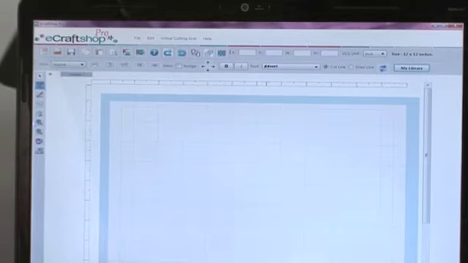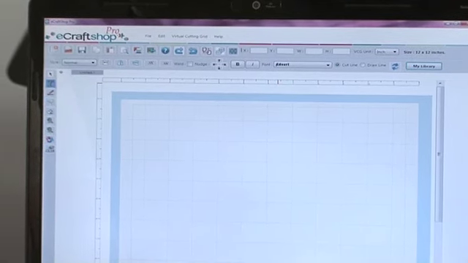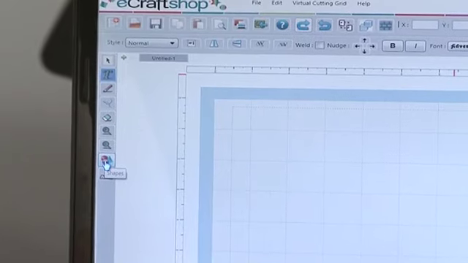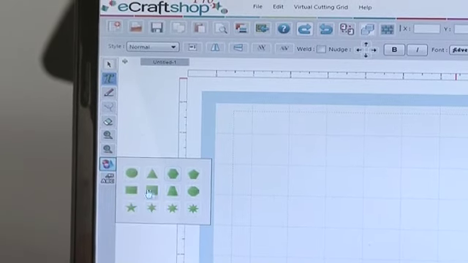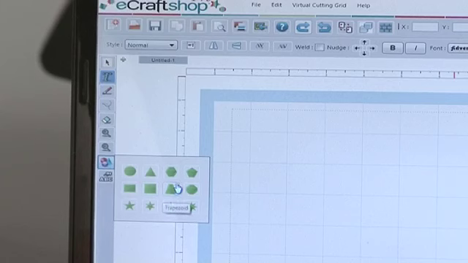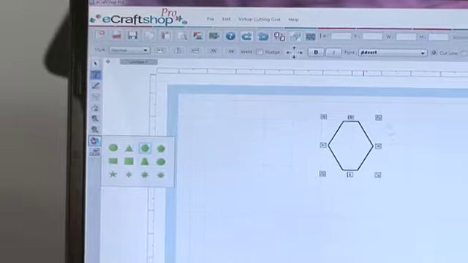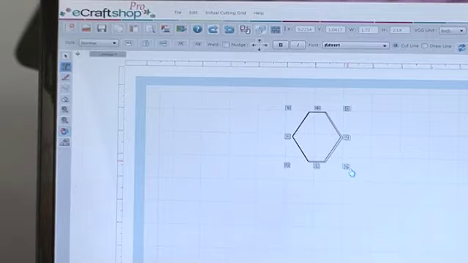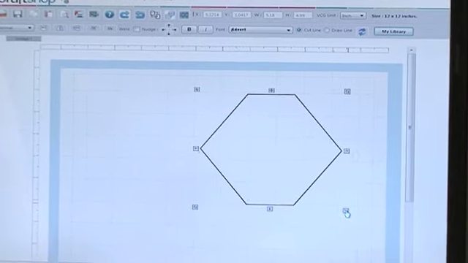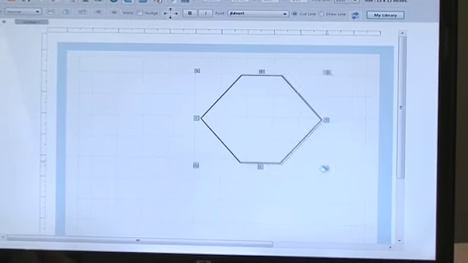I'm now going to show you how to cut a basic shape using your eCraftshop Pro software. Using your toolbar at the left of the screen, go to the section which gives you basic shapes, click, and you'll see there are a number of basic shapes that you can draw and position on your cutting grid. Choose a shape that you would like to draw, click on it, and it will be inserted onto the cutting grid for you. As before, you can resize this shape and make it any dimension or size you would like.